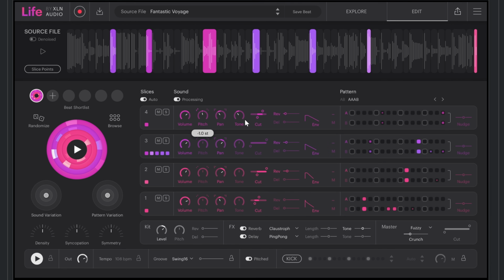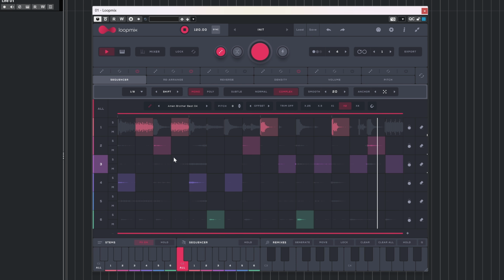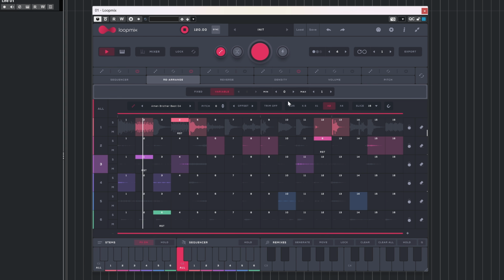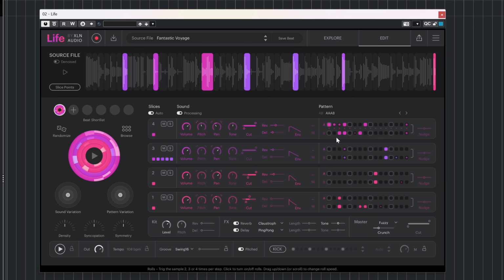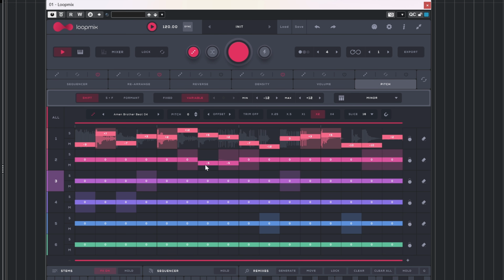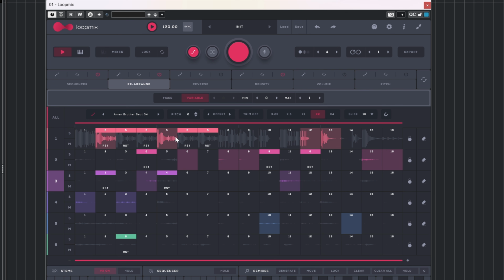XLN Life gives you things like an envelope shaper, reverb, tone and delay. Loopmix has none of that, but you have far more in-depth control of where each slice will be played, which slice will be played, and an effect like the reverse. XLN Life also uses, when you want to edit more, a more finicky way of adjusting volume and the repeats per step. Loopmix uses separate tabs for every separate edit and adjustment, which requires you to switch more between pages, but it is also far more precise to use.